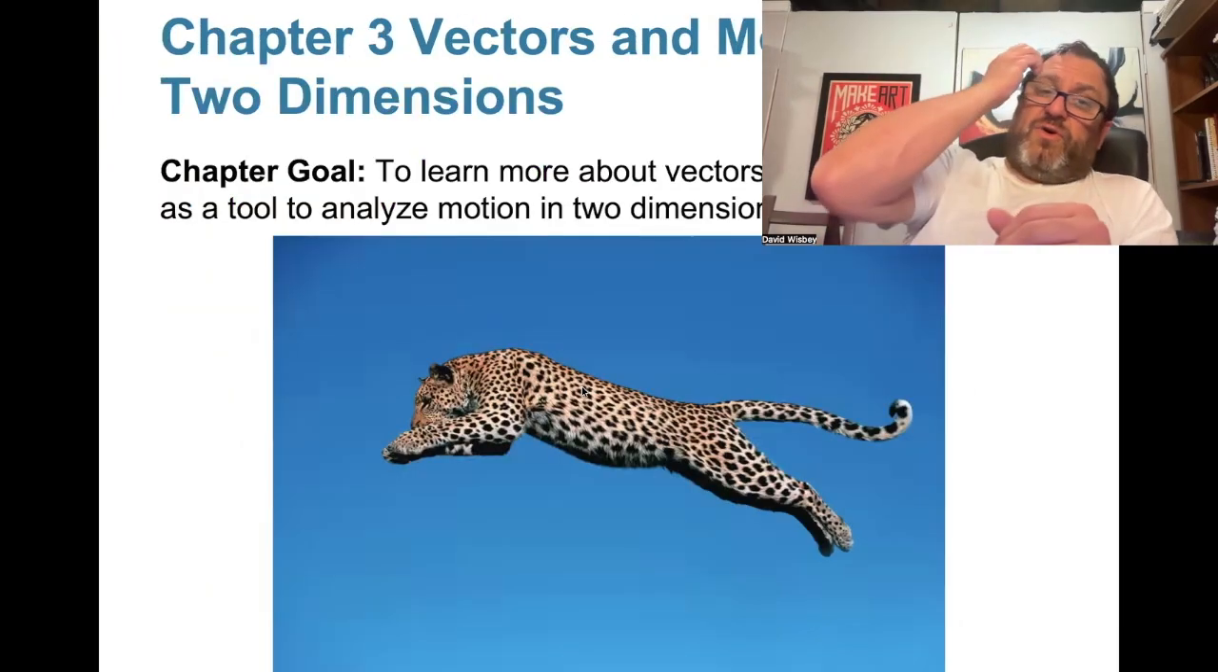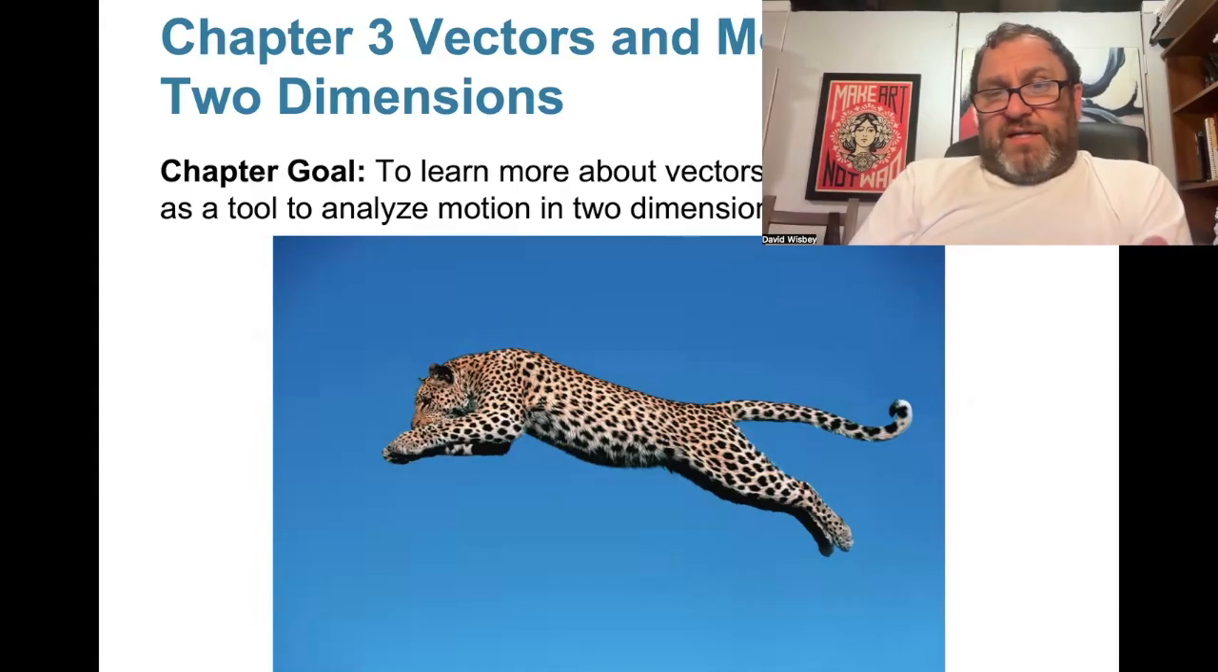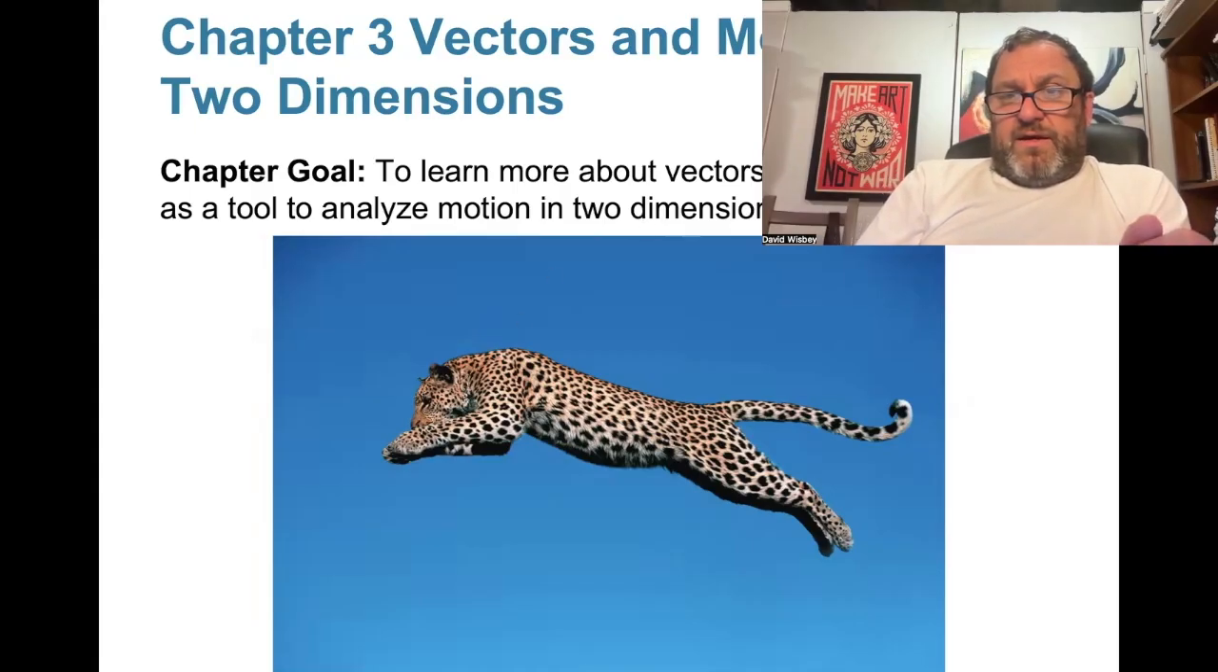Chapter goal: learn more about vectors, and use vectors as a tool to analyze motion in two dimensions.